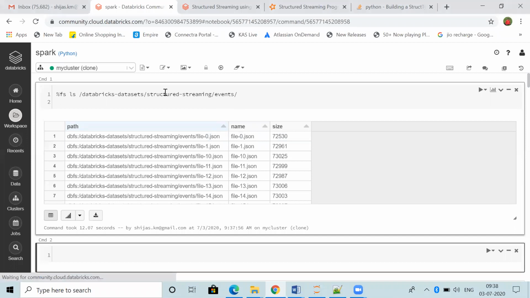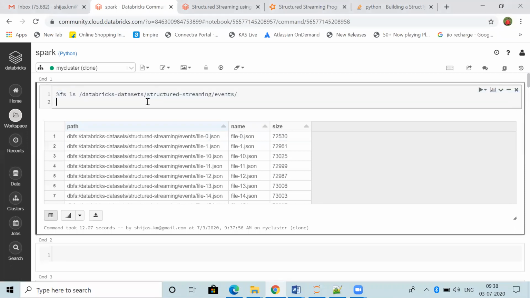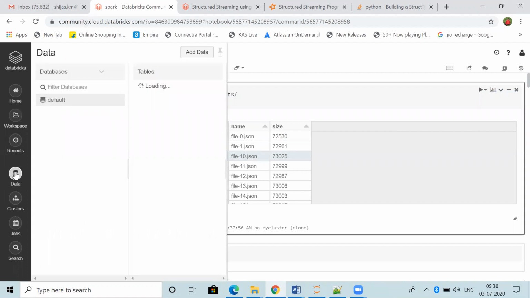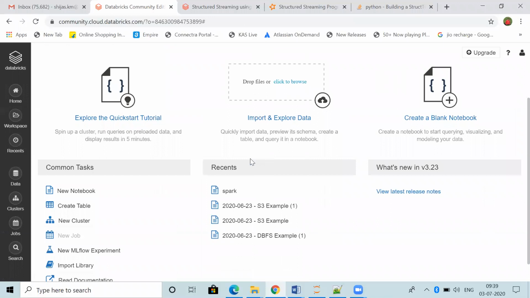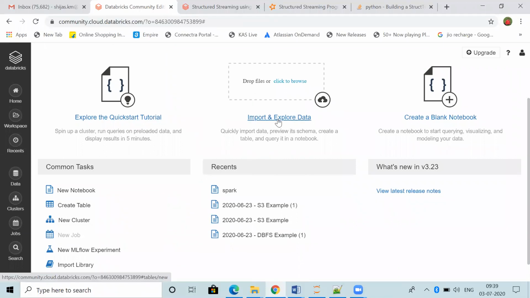Instead of that, we can also load our local files. Once we go to Data, we have the option to add the files here. Otherwise, if you go to the Databricks home page, you can import and export data like here. So it could be from S3, or it could be from your local machine.